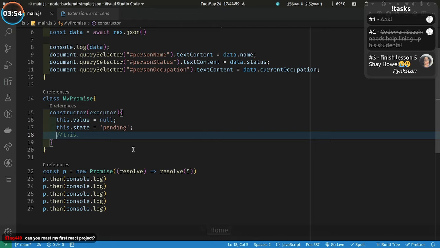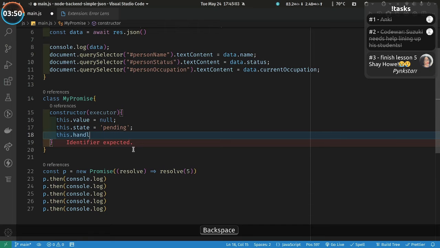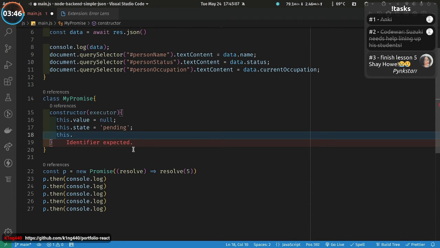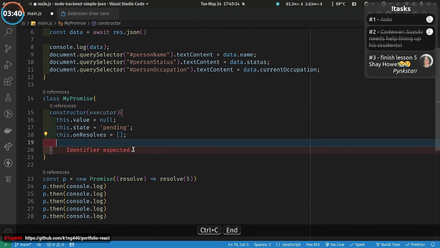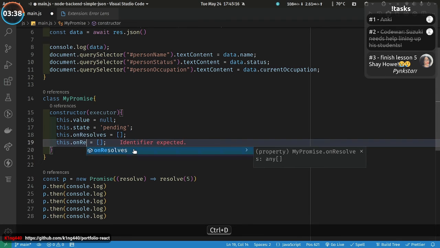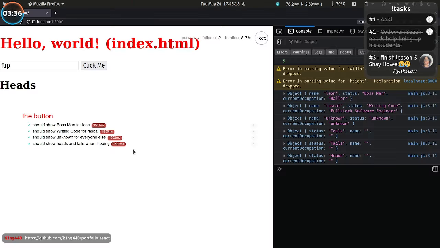But yeah, we have this, and then we want to keep track of the handlers. So let's make these arrays. Well, I don't know, we'll go with an array. So onResolves is a little array, and onRejects is going to be a little array. Okay, and we're going to take ourselves a little explorative detour.